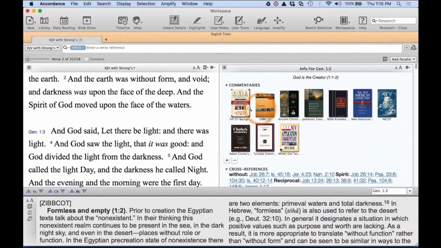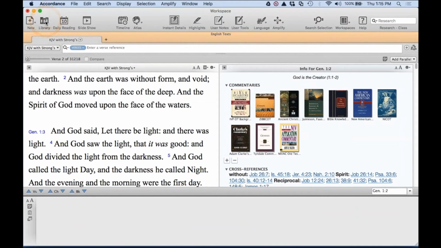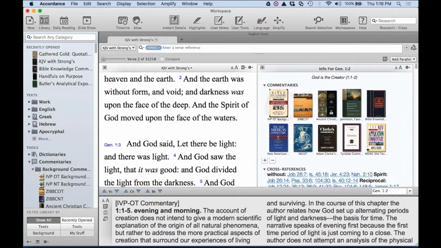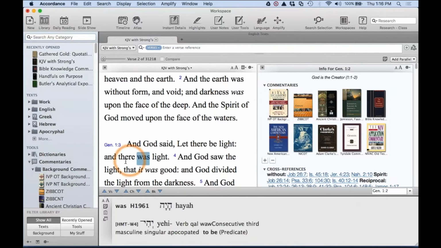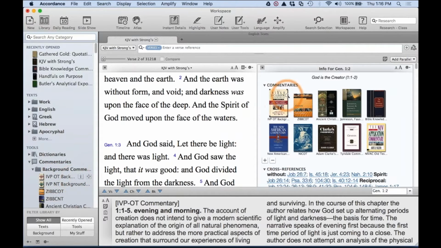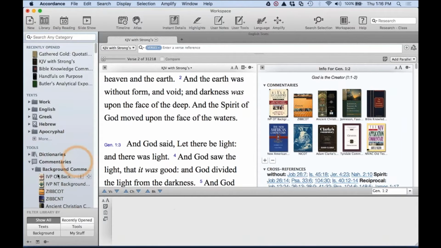By the way, these commentaries are in the exact order that they are found within your libraries. So if IVP Old Testament Background is first, that's because it's first here in my library. The order that you see in your info pane will match up exactly with the order in your library. So just be aware of that.